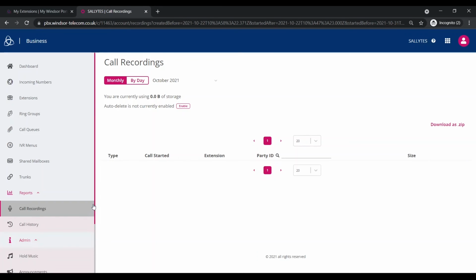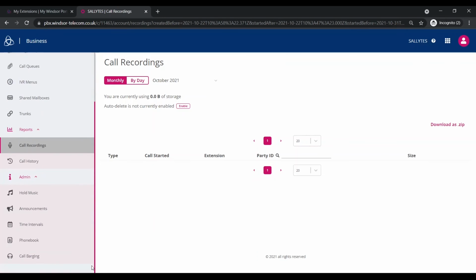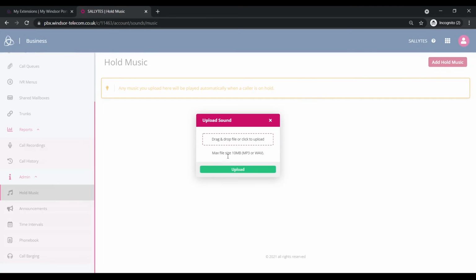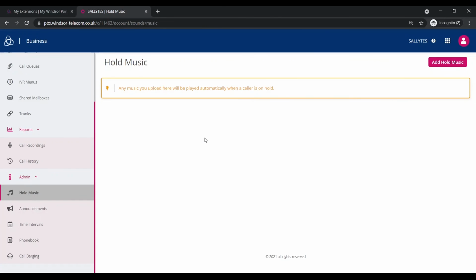Moving into admin. This is where you can change your hold music and announcements. If we go into hold music, you can add hold music within this section. It will show you the parameters of what you will need, and then upload. Once you upload it, it will give you an enable box. When that is ticked, that is the one that is playing during your call queues. This does affect the call queues only. Obviously, to disable that and go back to the generic, you can just untick that box.